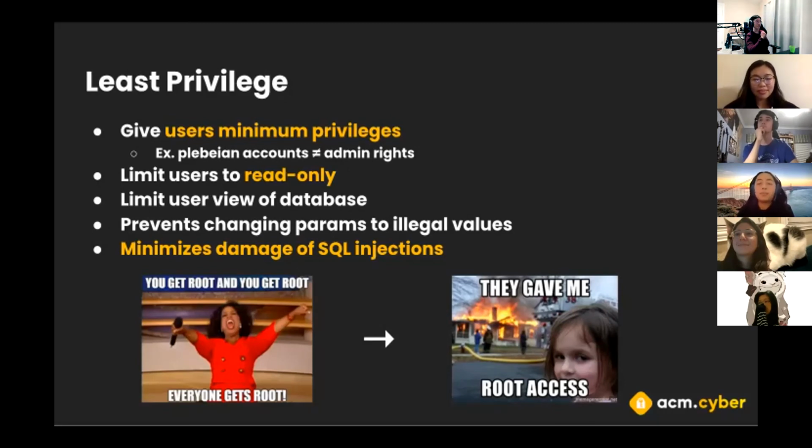But if you limit their abilities, then they won't actually be able to do something malicious with that code. And that leads into the idea that it minimizes the damage of a successful SQL injection. So no matter what you do, there are ways around different protections, which is why there are so many different methods that we'll go into later briefly. But if you give them the least amount of privilege, it'll really minimize the amount of damage they can do if they successfully attack your site. So if you look at the memes, if you give everybody root, that little girl is going to burn down your house or your databases, metaphorically.